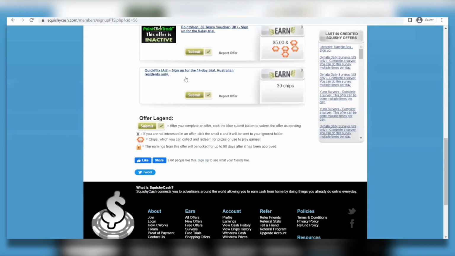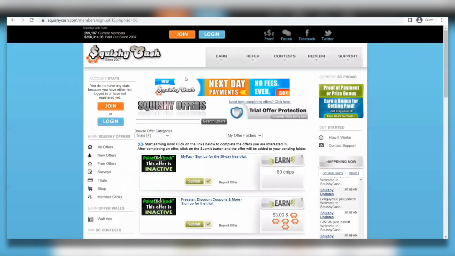It pays a lot of money as well. Take a look at this, $5, $3, and 80 chips for 50 cents, and more examples like this. So if you complete the first 10 services, you're going to be able to access a lot more options.